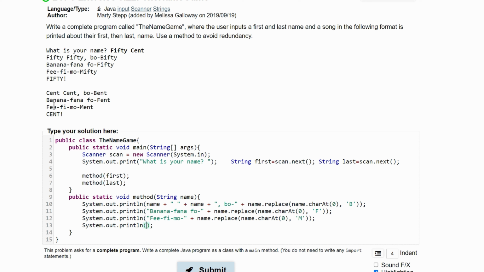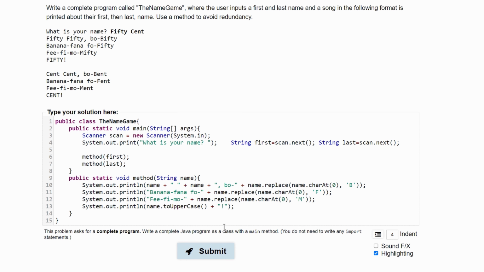And then on our last line, we are just going to print our name, but it's all in uppercase. So we're going to do dot toUpperCase like this. That'll push it to be uppercase. And then we can have our exclamation mark.